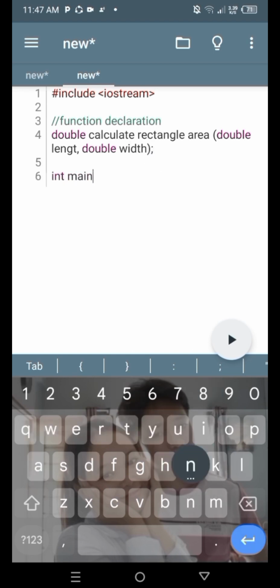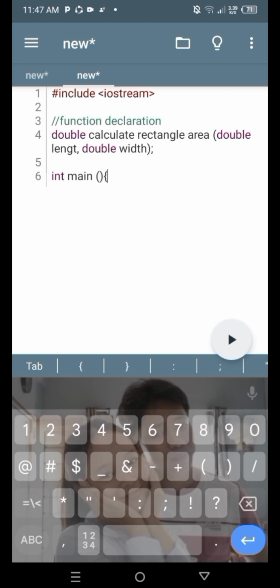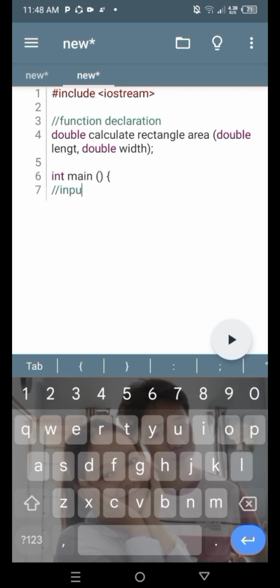Function declaration: double calculateRectangleArea(double length, double width). Declares a function named calculateRectangleArea that takes two parameters, length and width, of type double and returns a double.